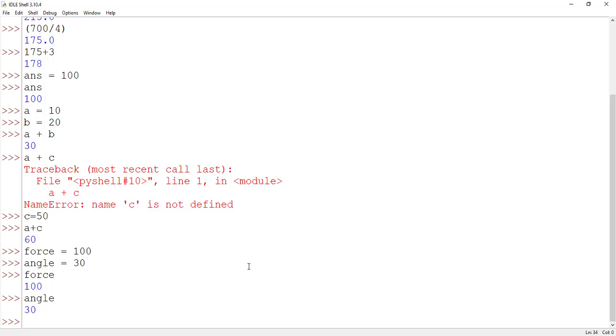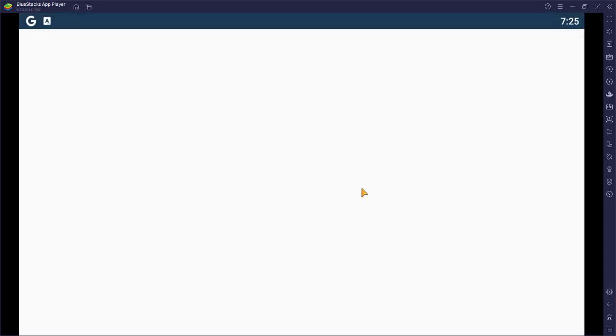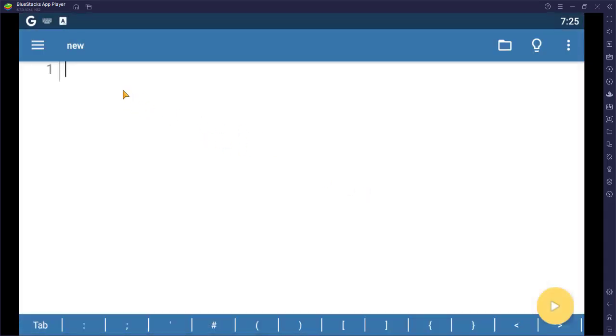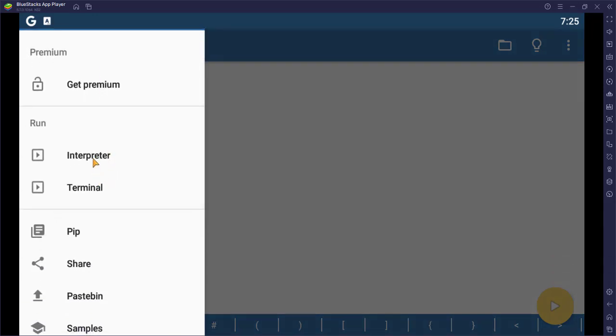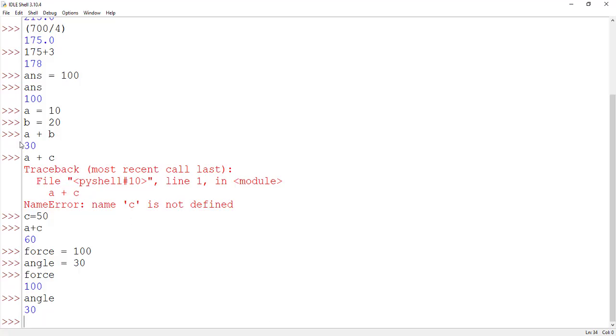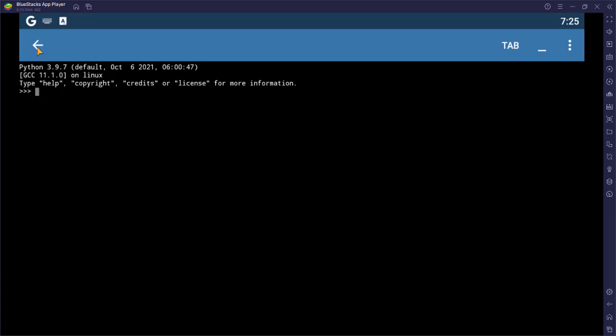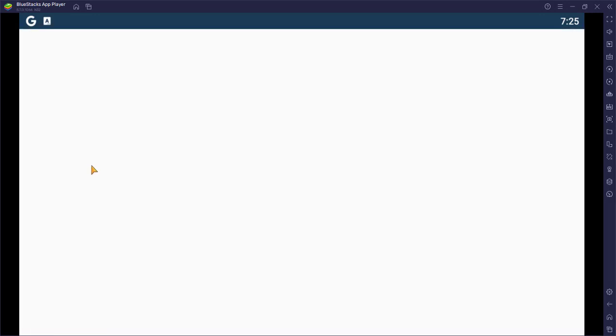Now if you want to do this same thing on your Android device, just open your Android device and go to your Pydroid 3. In here, the shell is known as terminal. Go to this hamburger menu on the top left, see these three lines, go down and go to interpreter, not terminal, sorry, go to interpreter. If you go to interpreter, you will see these three marks, just like over here. You have to go to this hamburger menu and go to interpreter.